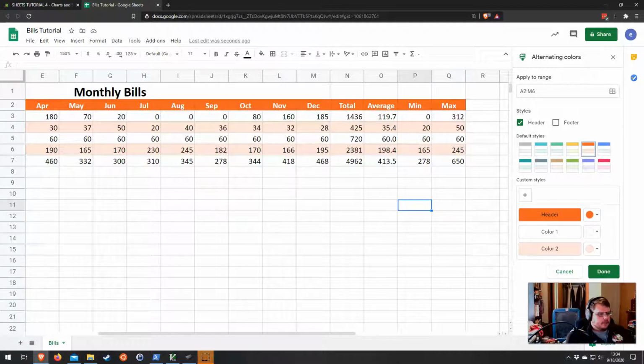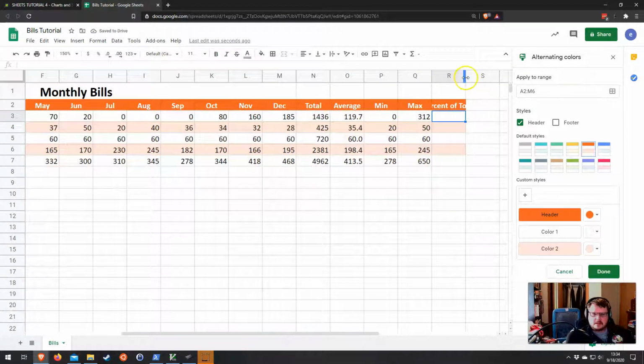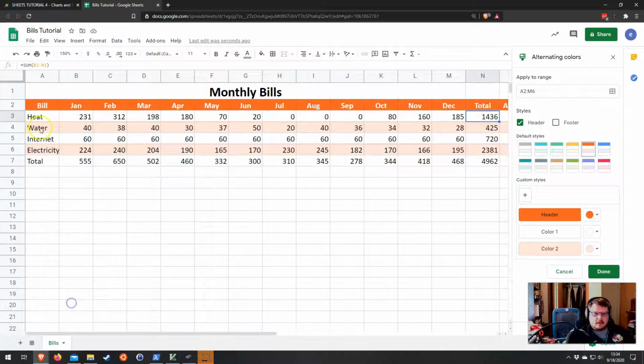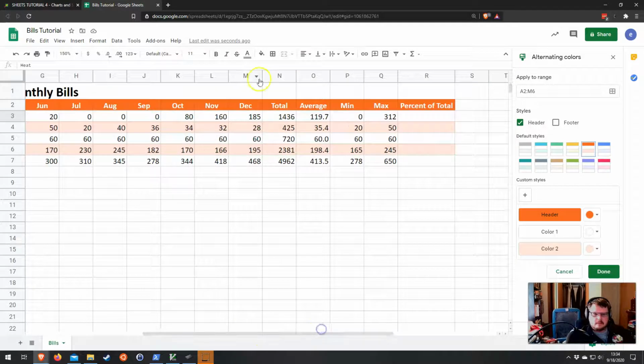The last one we want to do is a kind of fancier little formula. We're going to call this percent of total. You may have to resize this cell a little bit to accommodate that. What we want to do is find out, if the total amount of money we spent on heat was 1,436, what percentage of the total, which is 4962, is that?